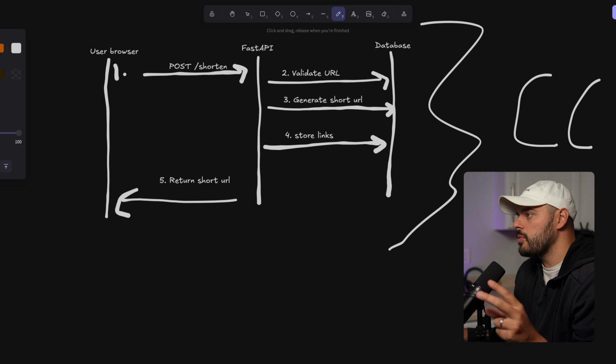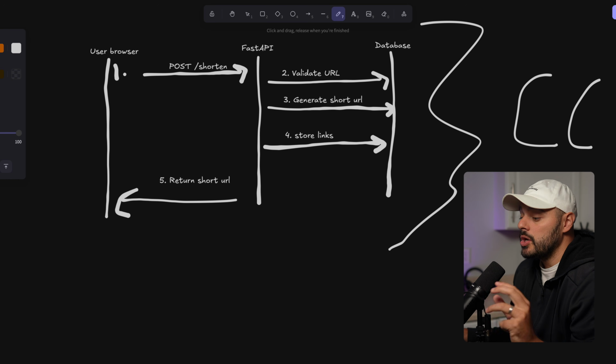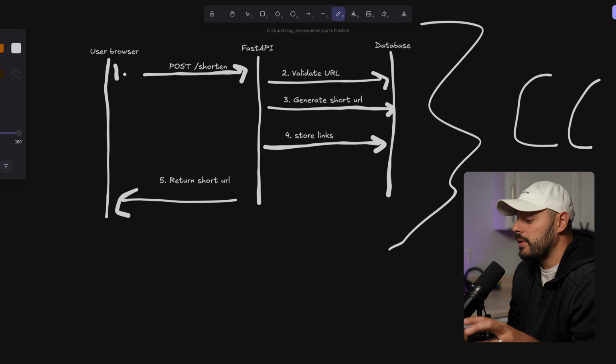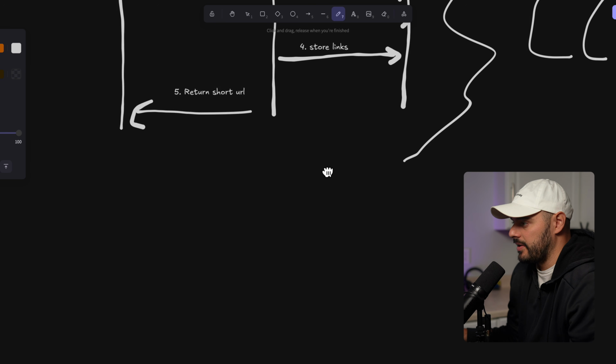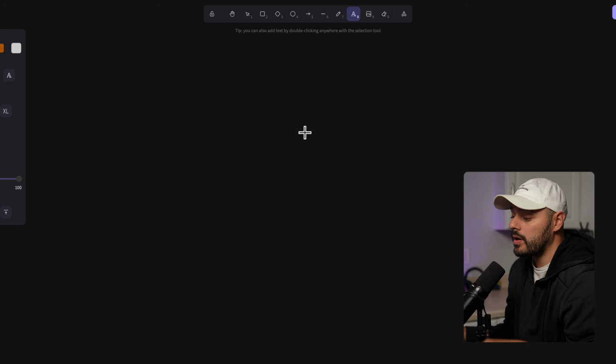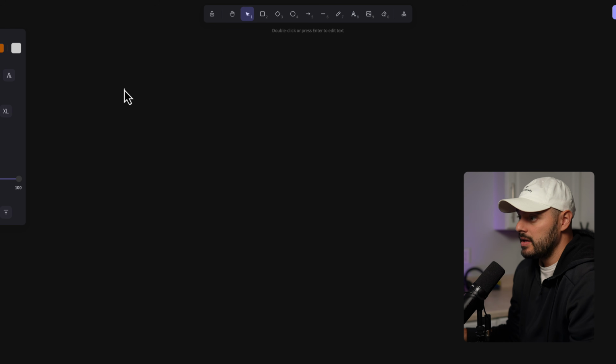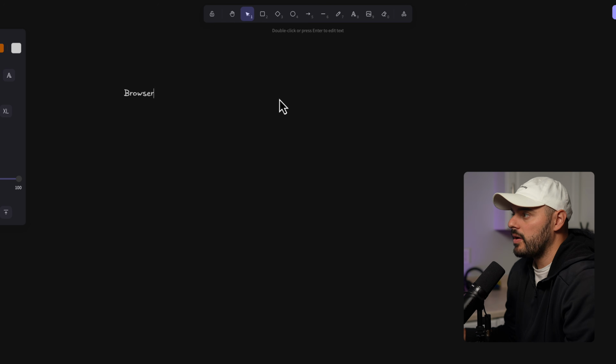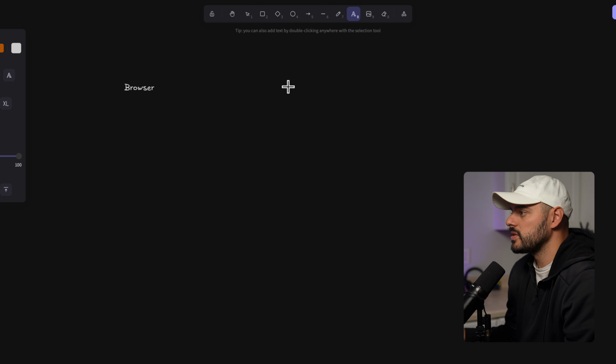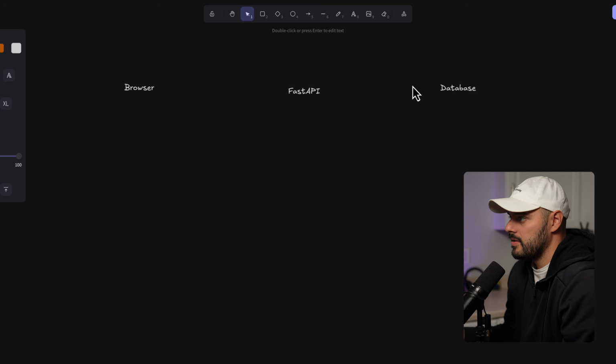And there's going to be 2 more calls. So this is going to be our shortening flow. And we are also going to have our URL redirection and our analytics flow. So if we go ahead and look at what our URL redirection flow would look like, we're going to have something similar. We're going to have our browser. And we're also going to have, again, our FastAPI, and we are also going to have our database again, right?